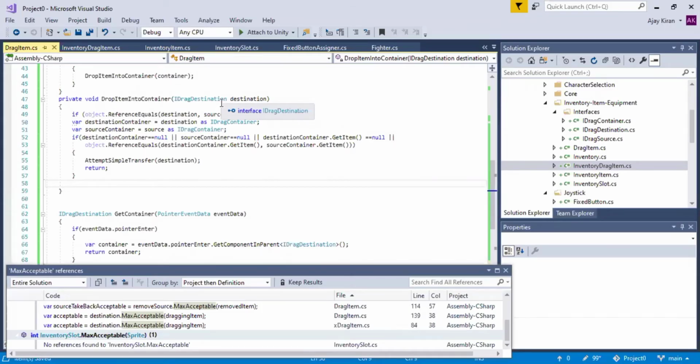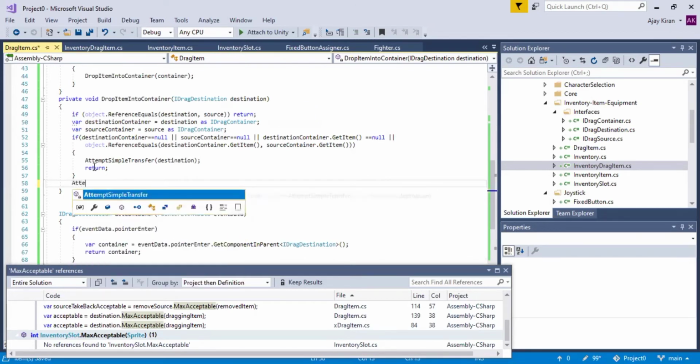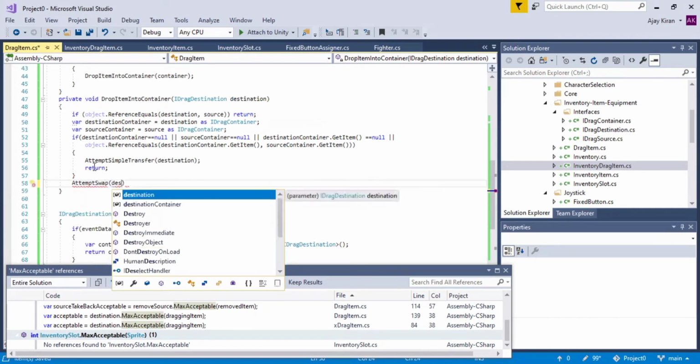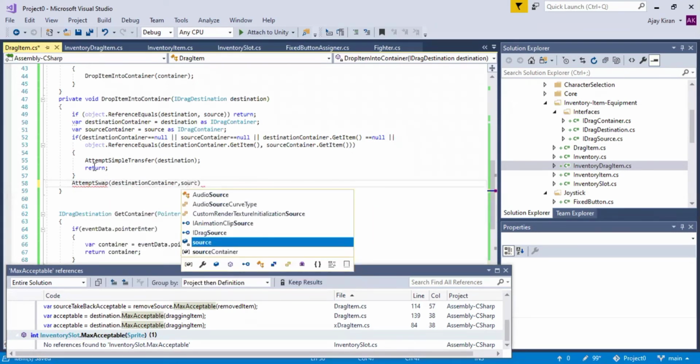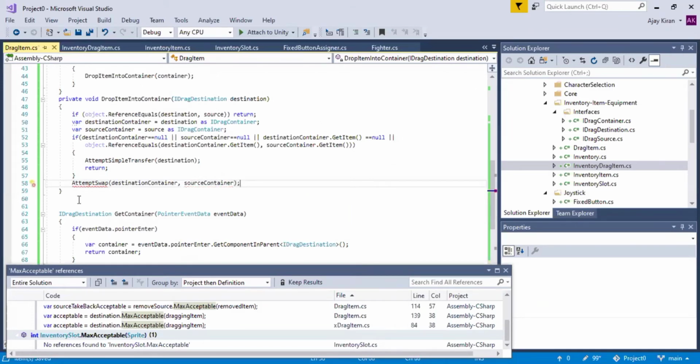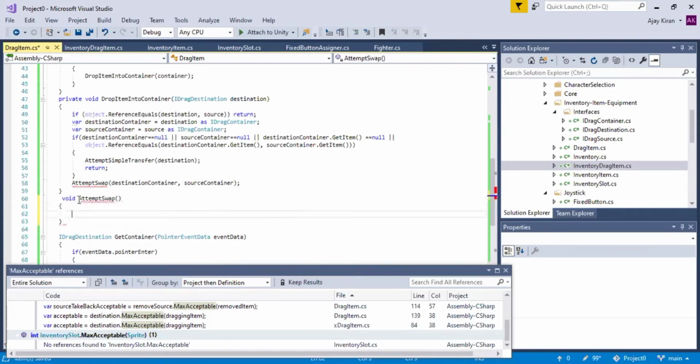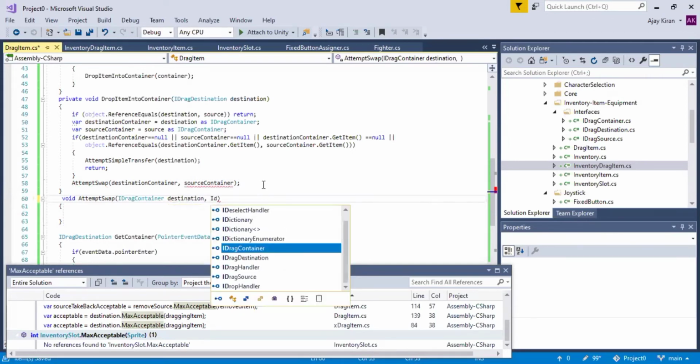Now here in the drag item script, we are gonna have a method to swap different slot items, and we are going to be calling it here. If the simple transfer is not possible, we are going to say attempt swap and pass in destination container and source container. Now let's make that method. I drag container destination and I drag container source.